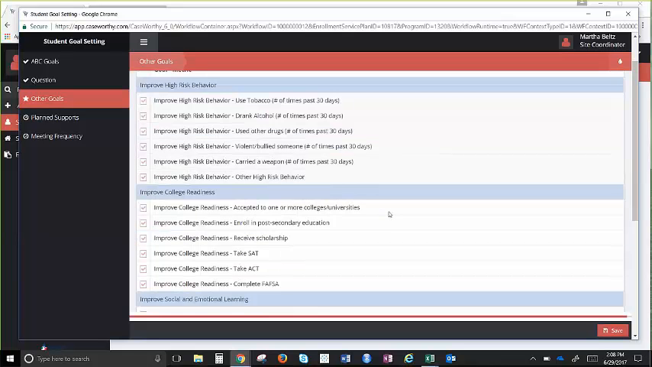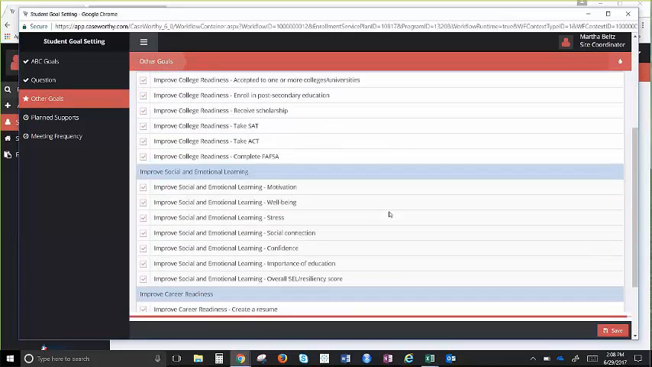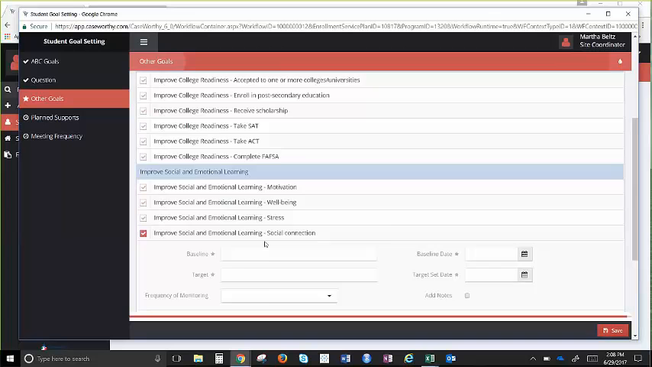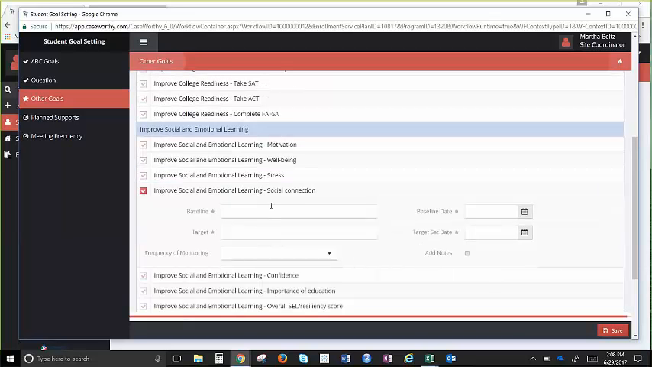So for Prince Harry, we're going to go down to social emotional learning, and we are going to look at the social connection. So because these are not ABCs, we have not set any baselines for any of these. So this is the opportunity to do both baselines and targets. So we're going to say there is some type of assessment that you are using at your school, and his baseline is a 6 out of 10. So we're going to say the baseline date, maybe he took that in the beginning of April, or the end of April, and then his target is going to be a 9.